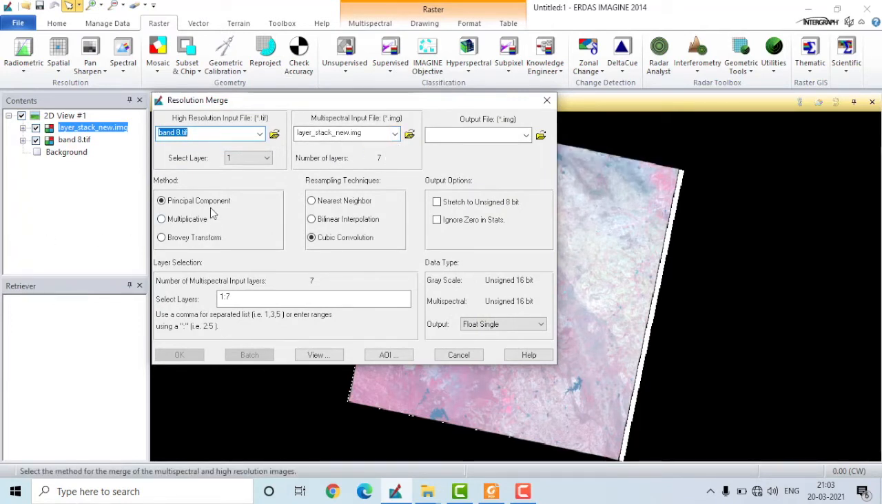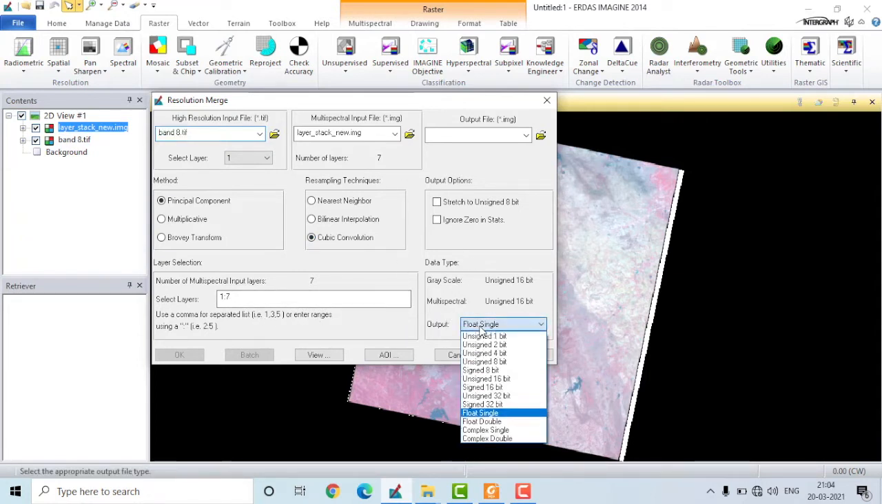Further, you can see there are multiple options available for performing the resolution merge. You can either select principal component or multiplicative or Brouwer transform technique. Also, you have several options available for resampling techniques as well, such as nearest neighbor, bilinear interpolation and cubic convolution. By default, it is selected as principal component and cubic convolution. I'm going to leave it at that. Then coming to the data type, you can select a certain output file of a given data type. I will leave it to float single here.